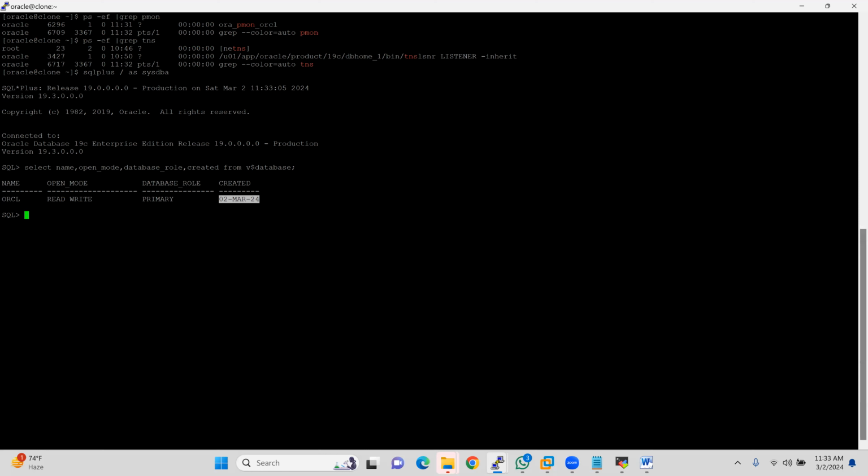One more doubt I have. What is the main agenda of this cloning? When we are cloning using RMAN, it means you should know how to do the cloning. If suppose you are going to build a server for testing purposes, then how will you build it?